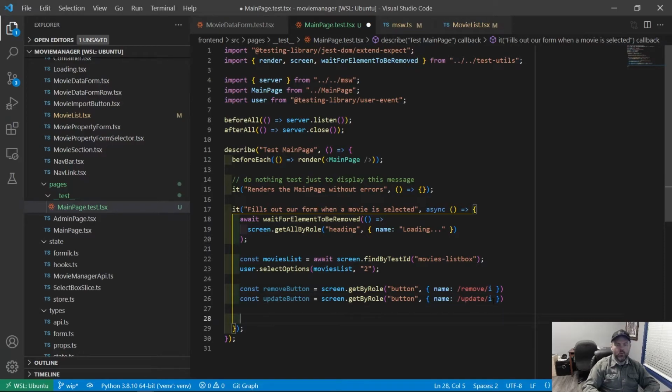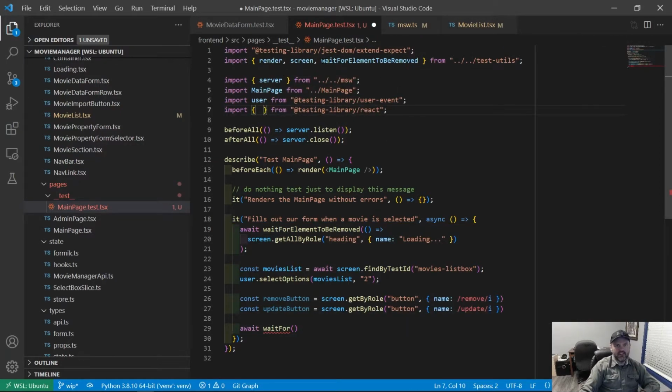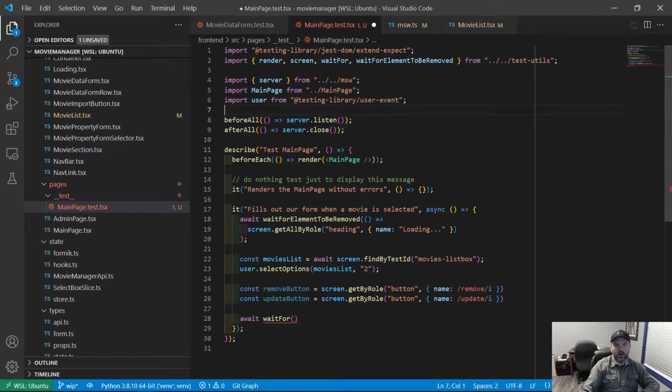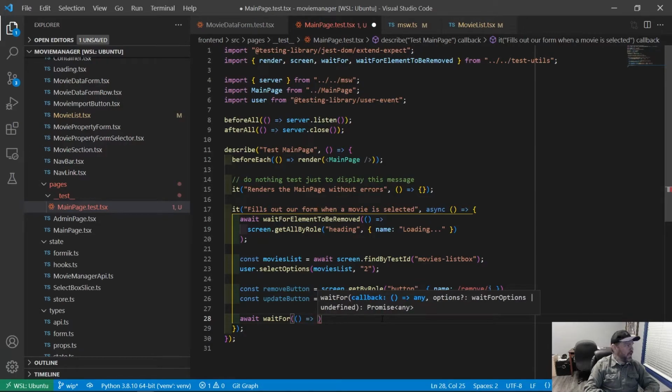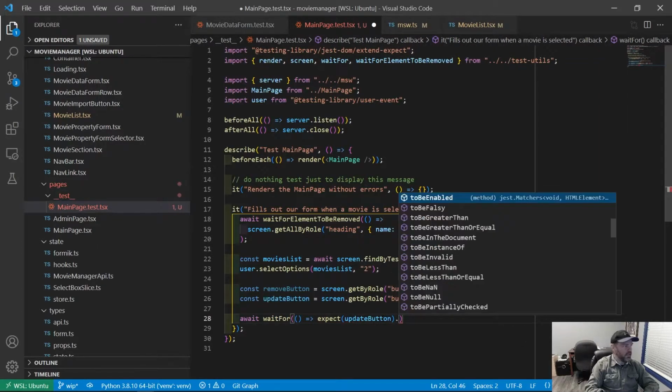All right, so now I want to make sure they are enabled, but that might be delayed because when we select this, we have to go fetch things from the back end, and when it comes back, then tell Formik to change our state. So just like we have this wait for element to be removed, we have another function that's called wait for. So we can await wait for, and it took it from testing library. That's fine, that's where it is really, but we'll take it from our endpoint here. So we're going to wait for, it takes a function, and we are going to wait for the expectation that our update button is enabled.